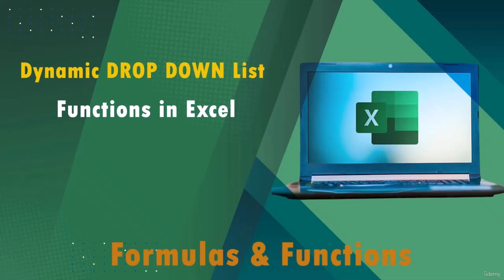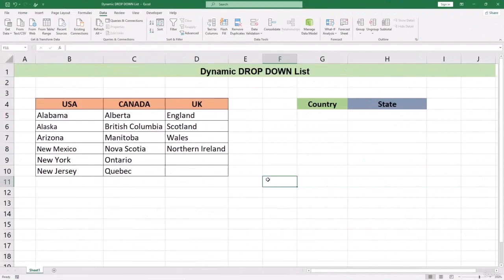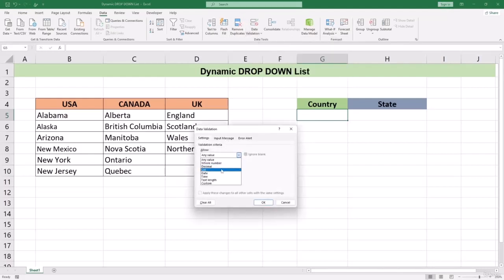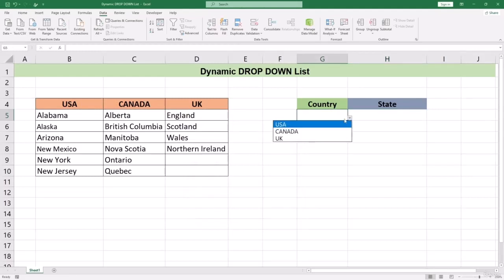On this lesson we are going to learn about dynamic drop down list. So as you can see, we have a table on our right hand side where we have the country name and state. Now I want to create a drop down list for country, and from the country we can find out the state as well. So let's go and create a drop down list. Let's click on list, and over here the source that we want is this. After that let me click OK, and now you can see that we have been able to create the country list, right?